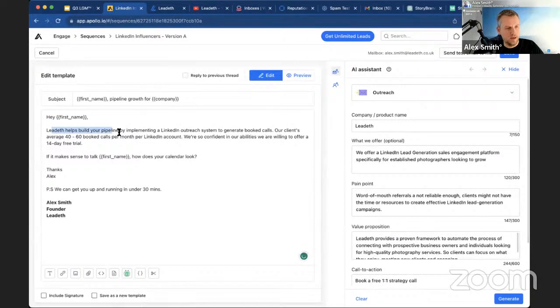Leadeth helps you build your pipeline by implementing an outreach system to generate book calls. Clients average is 40 to 60 book calls per month.